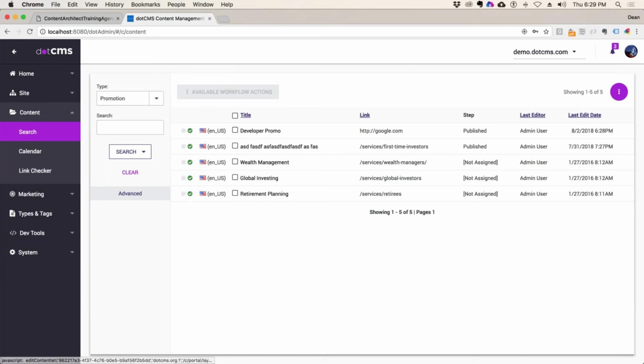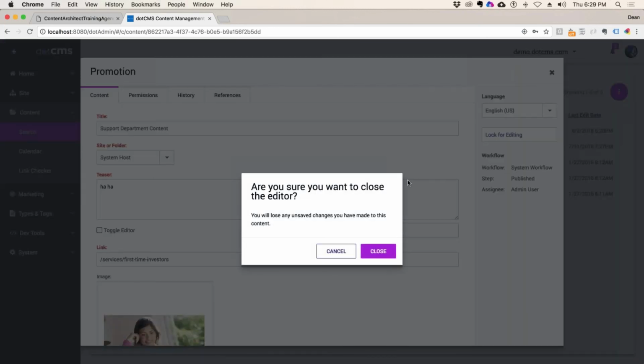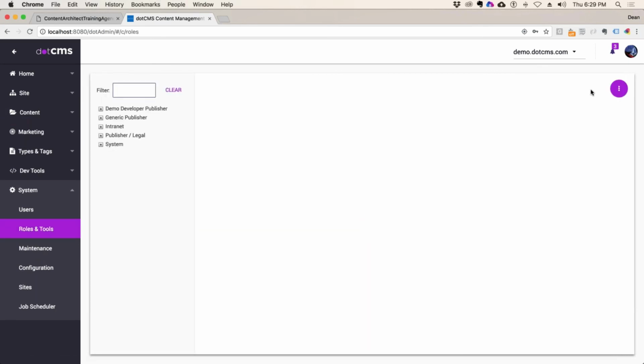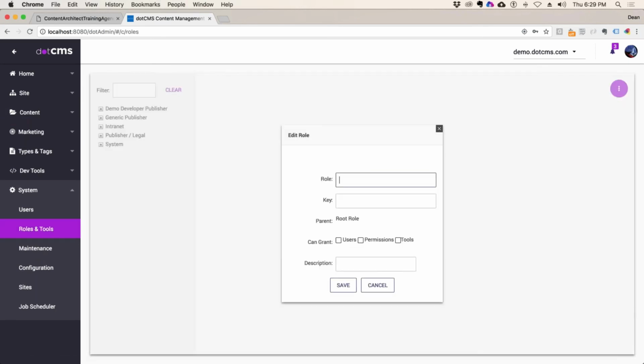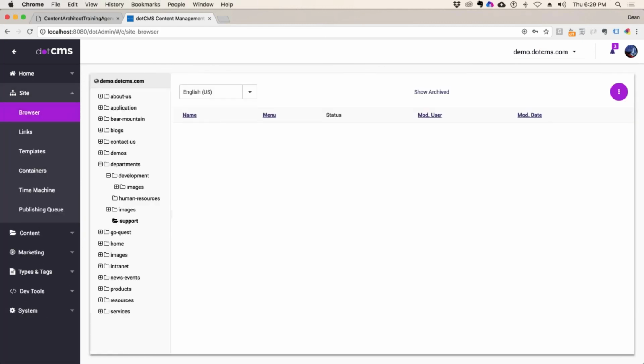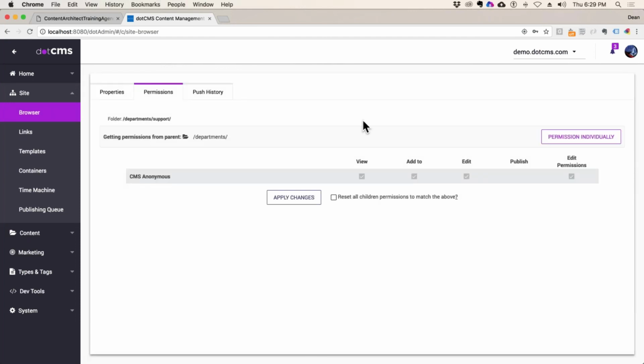So let me go ahead and save this content. I'll save this as support department content. Well, to do that, I'd have to just, let me see, because that doesn't actually have a role. So I'll just create one role here super fast. Support role. Go to the support department, break it away, give it its own permissions, and just apply that one role, right?